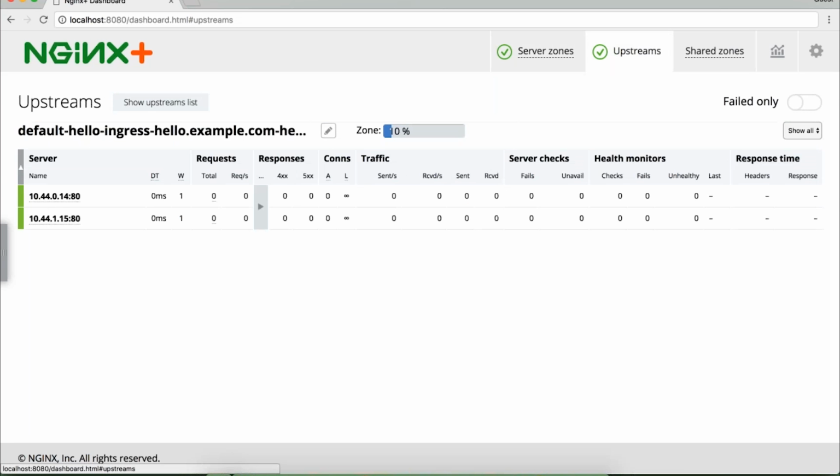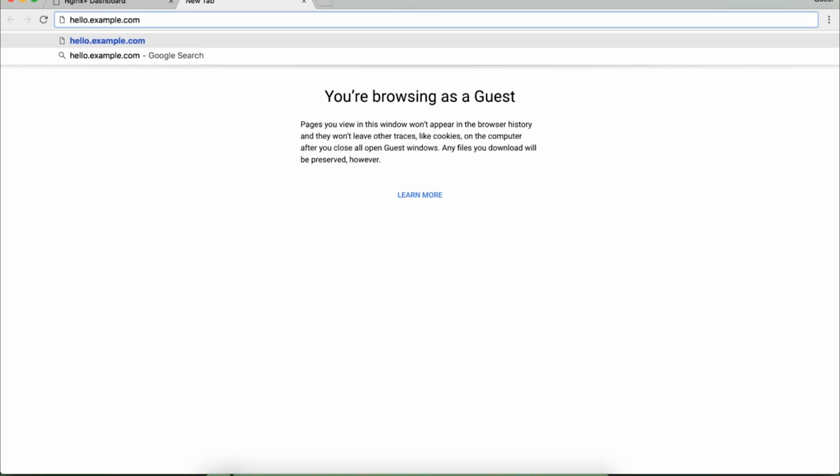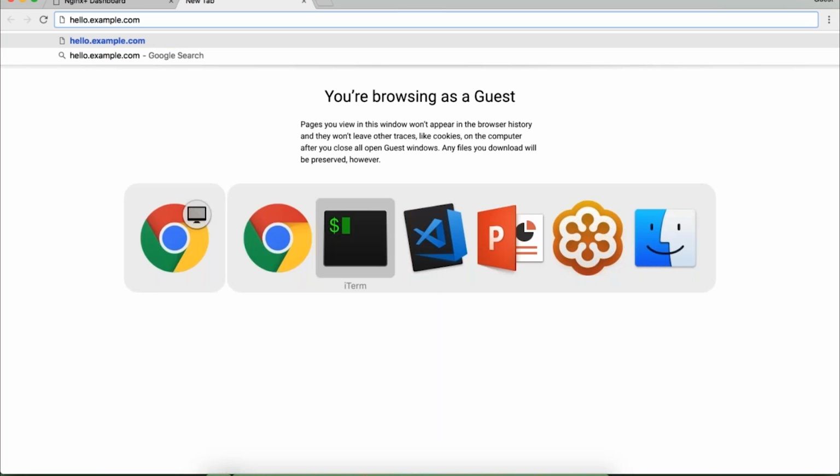And let's take a look into the Upstreams tab. Here we see the 2 pods of our web application, and also some metrics. And again, the metrics are 0 since there is no traffic yet. Let's connect to our application, and we will use its DNS name hello.example.com. This DNS name must be resolved into the IP address of the Ingress controller.